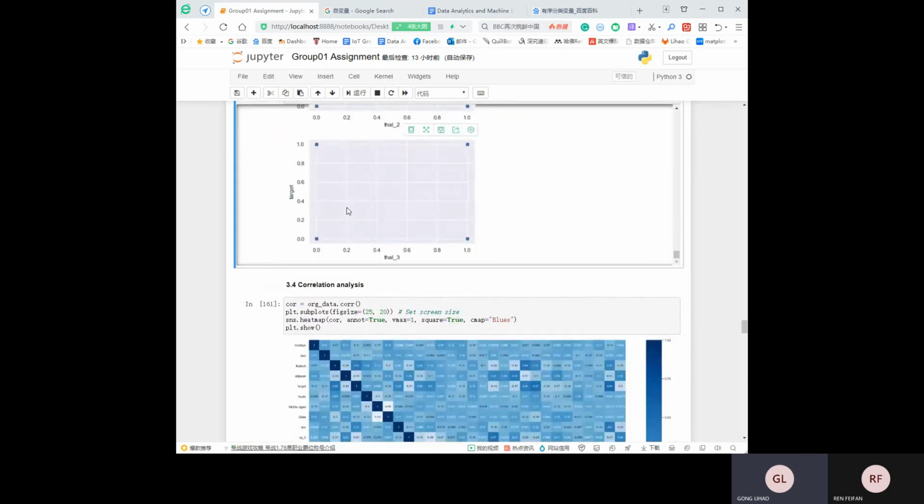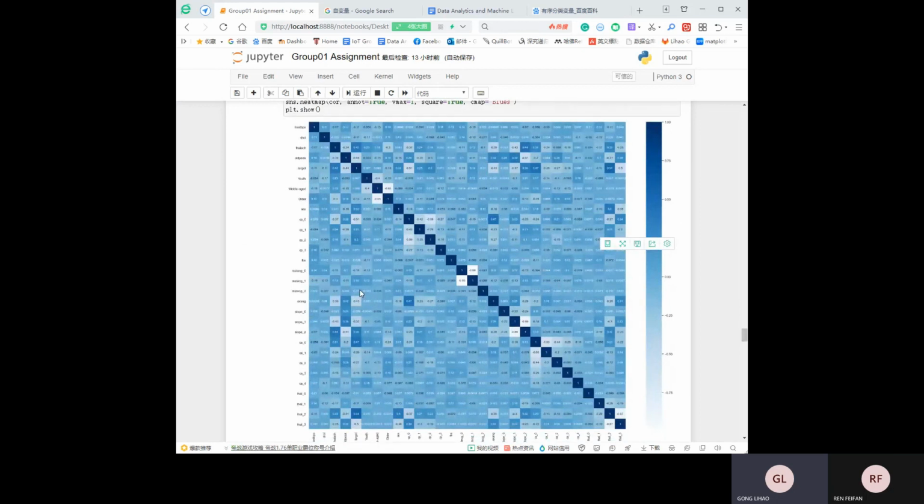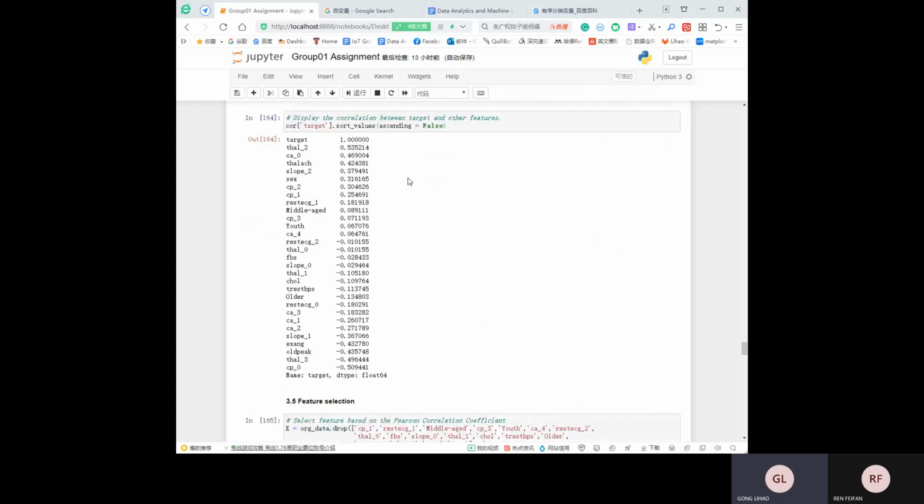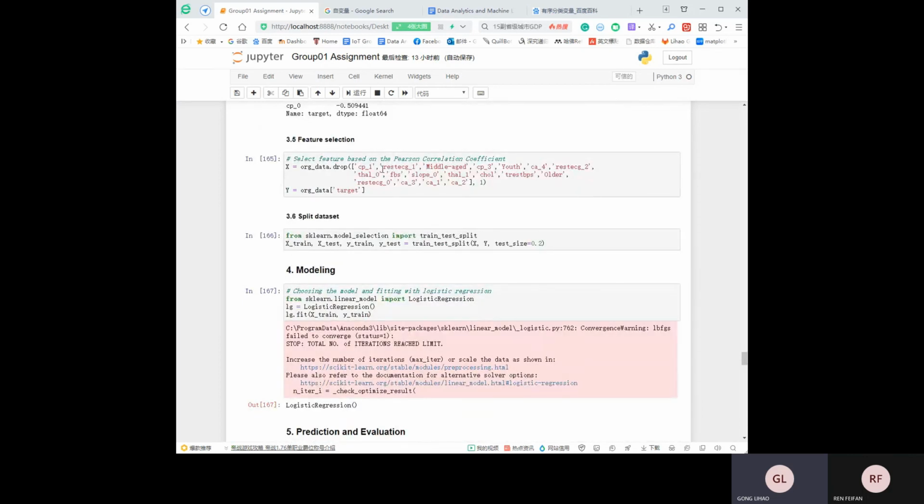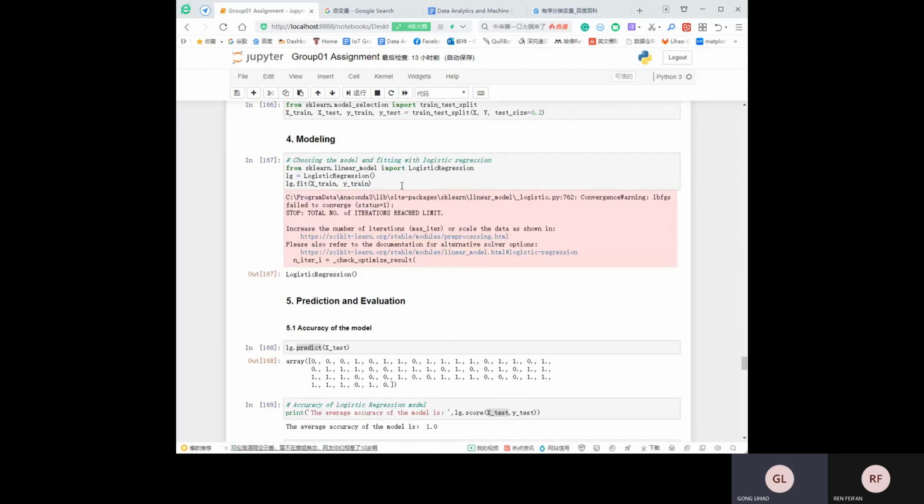Before partitioning the dataset, the features not associated with label data should be removed. So correlation analysis is necessary. We visualize the correlation features and rank their Pearson correlation coefficients. In the process of feature selection, we removed those features whose Pearson coefficient is lower than 0.3. The real-time dataset after feature selection will be divided into training set and test set in a ratio of 4:1. And in the modeling part, we choose and fit a logistic regression model to carry out machine learning.